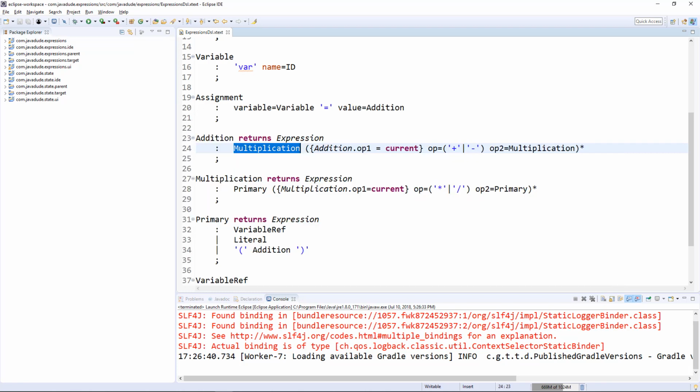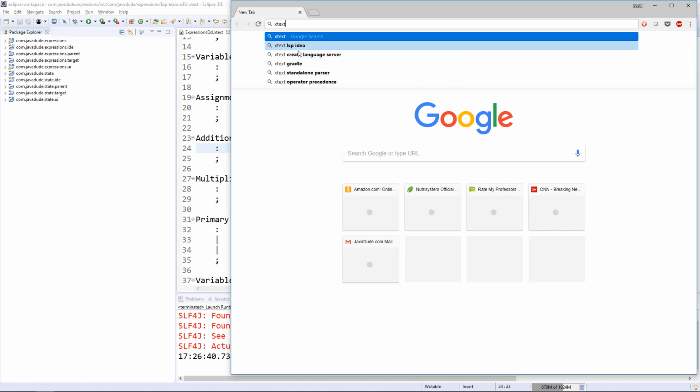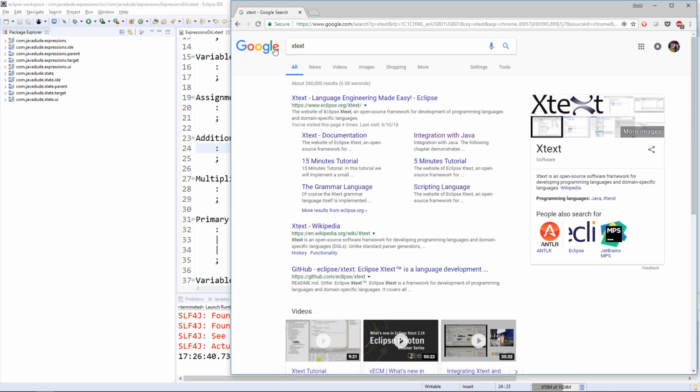I closed my browser again. If you just look for Xtext, they have a pretty good page for documentation.